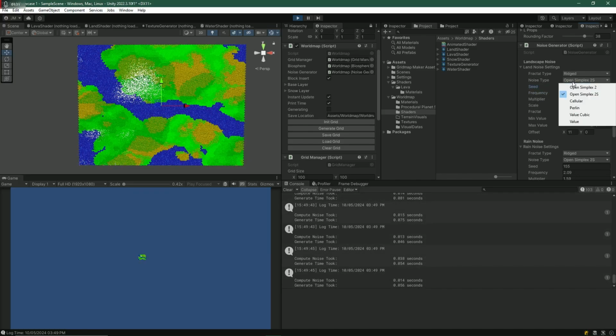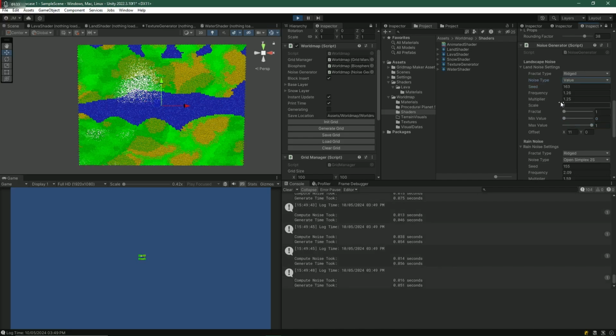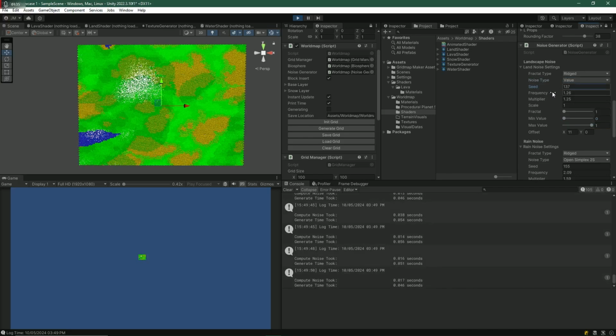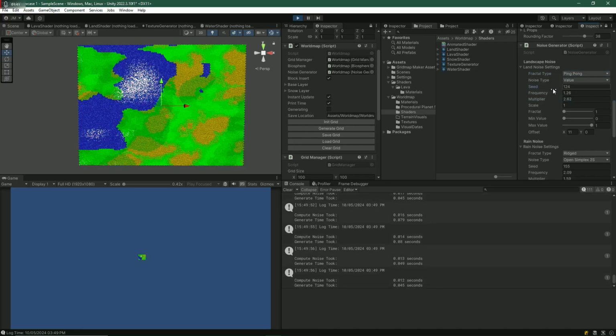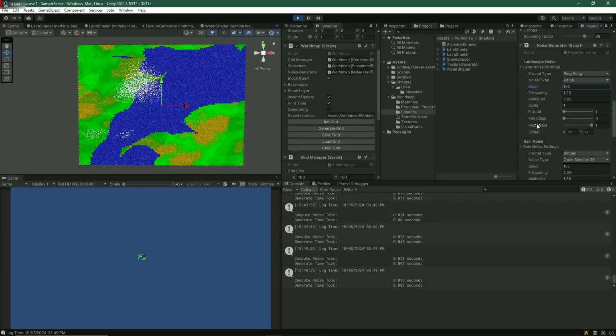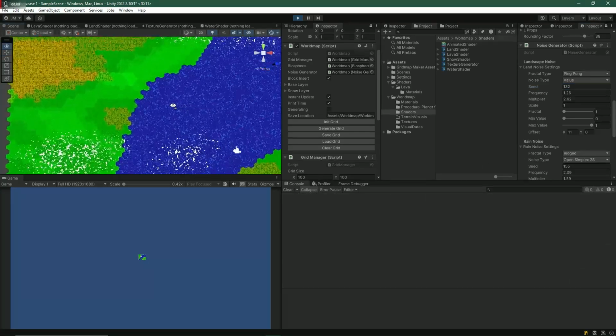We can even change the type of noise, and different noises give you different values, right? So it really depends on what exactly it is you want. What kind of noise, what kind of map do you want? But the point of this is to show you how customizable this is, right? How fast it is.